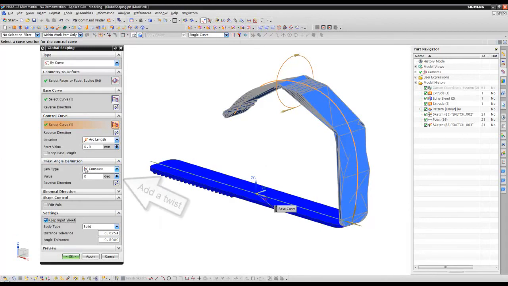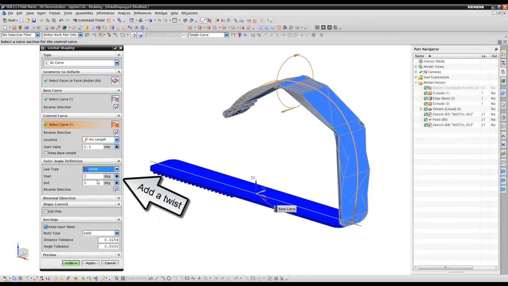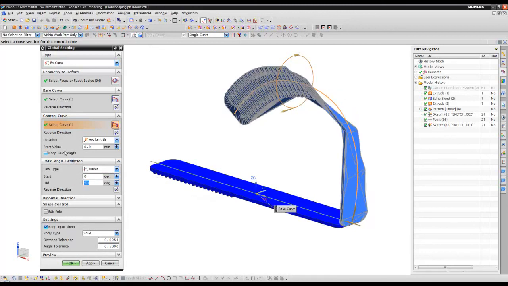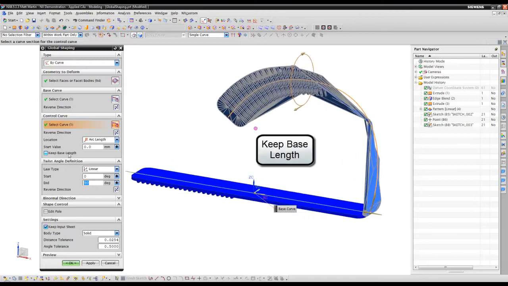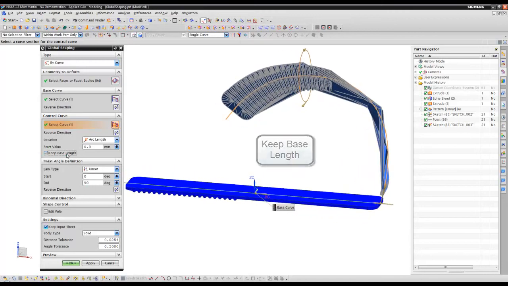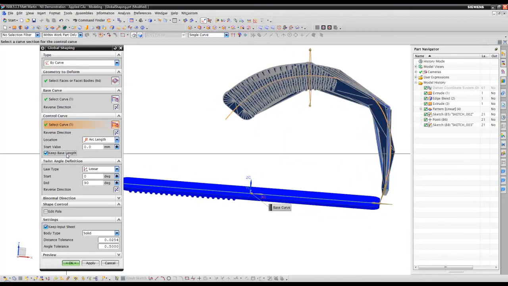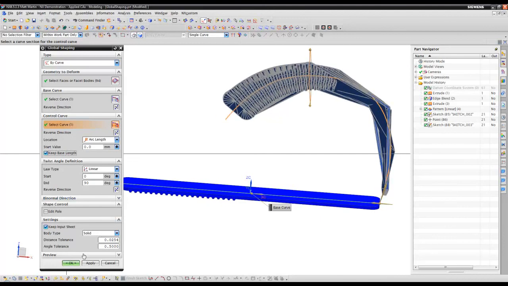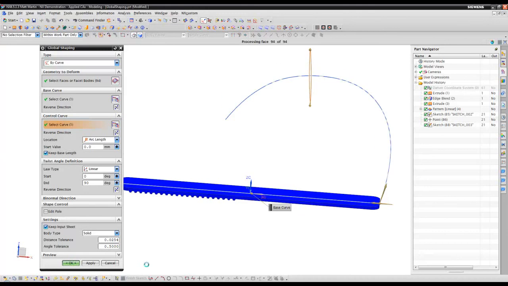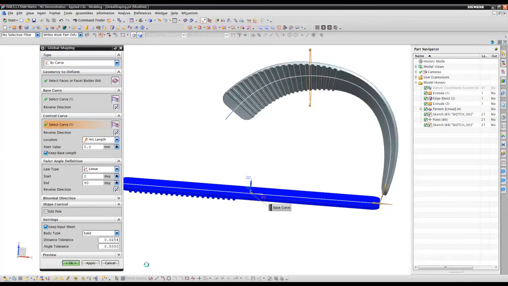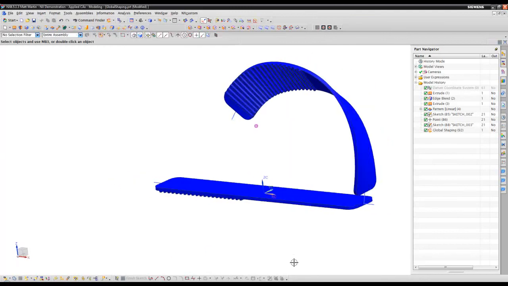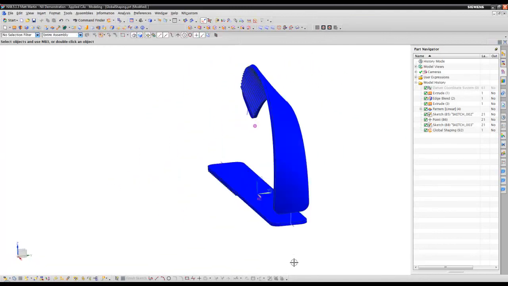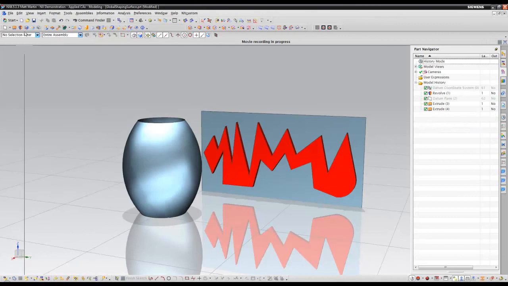And go ahead and give it a twist from 0 to say 90 degrees. I want to tell it to keep the base length. I'll switch that back and forth here. You can see how the preview is updating. And I also have the input sheet below, which is going to be retained. So it's taken the body and reshaped it based on the control spline.